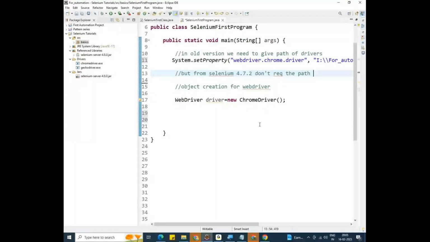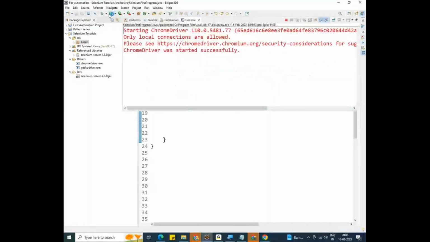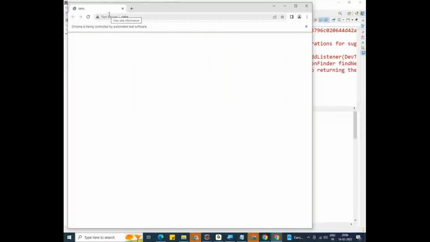So here the answer is, this line of code will launch the Chrome browser. Control S. Now you can see I'm running this program. Now Chrome driver 110 started successfully. So it automatically opened the Chrome browser.